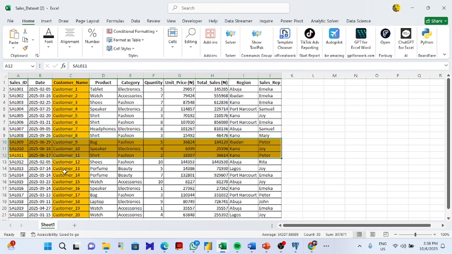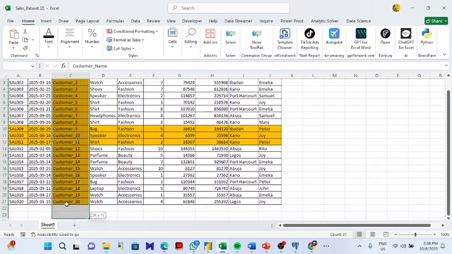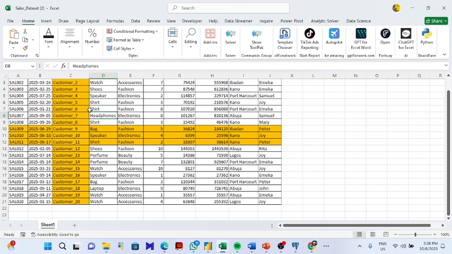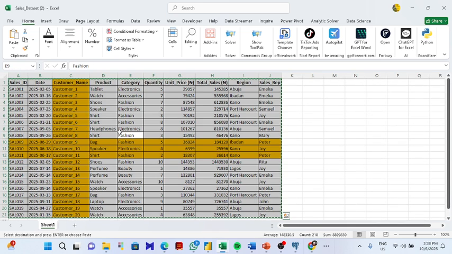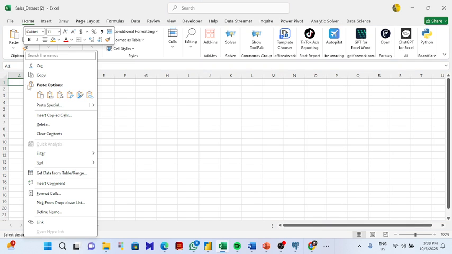So you are searching for your value, and when your data set is vertical like this, you have to transpose it into horizontal. And how can you do that? Select your data set, then you copy it. After you have copied, you come to a new sheet here, then you click on paste special.